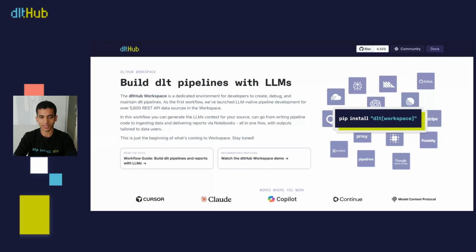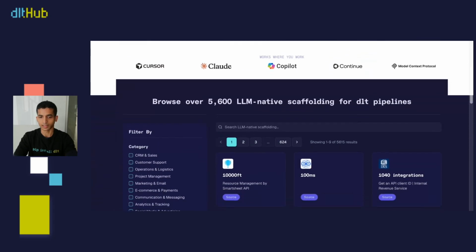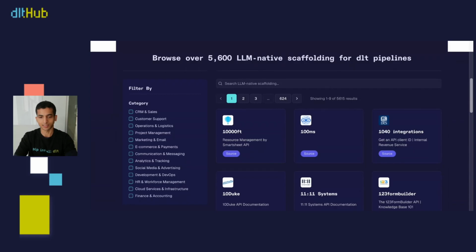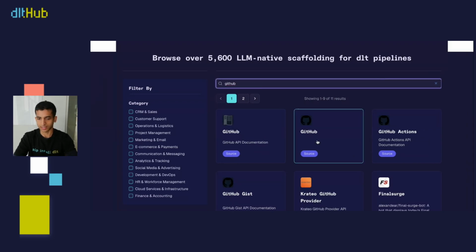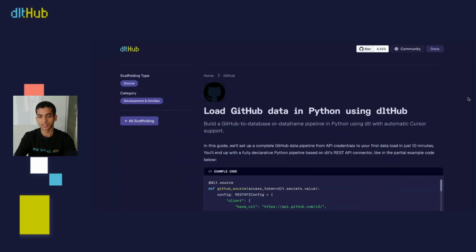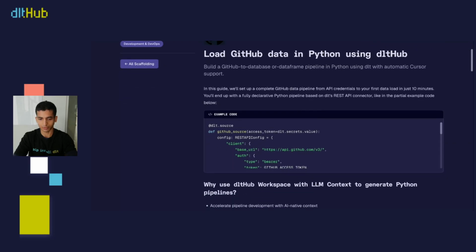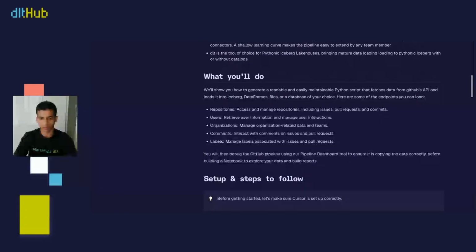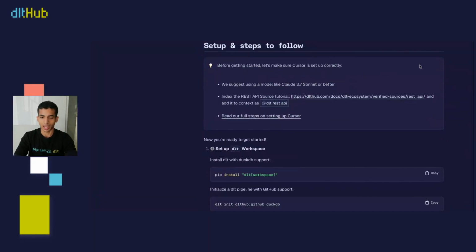Here we have the workspace page in the dltHub website. If I scroll down a bit, I can see all the scaffolds that are currently available for building DLT pipelines. In our case, we want to build a pipeline that uses the GitHub API source. So in the search bar, I'm just going to click GitHub and I'll select GitHub. And when you click on one of these scaffolds, you'll be provided a template and a set of instructions for building and running a pipeline for a given source. So if I scroll down, I can see those instructions here. And for our demo, I'm basically just going to be following the steps listed in this scaffold.